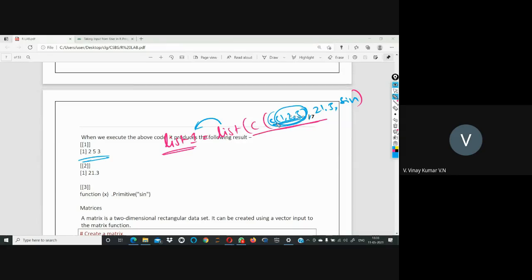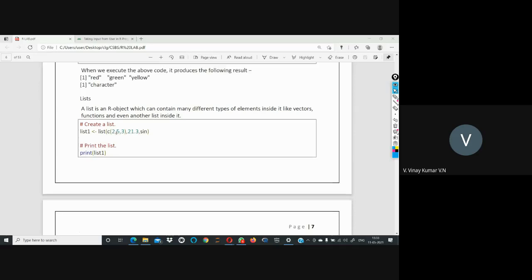So in the first element, what is the first element? We have combined 1 2 3 as one element, right? So it is 1 2 3 or 2 5 3, what we wrote there. 253, I was taking here 253. So if I take it that way, you get 253.